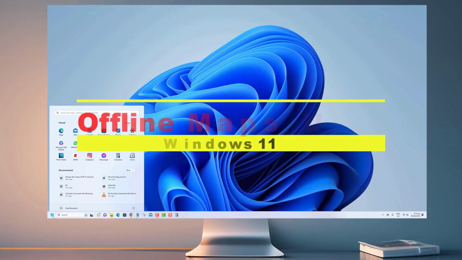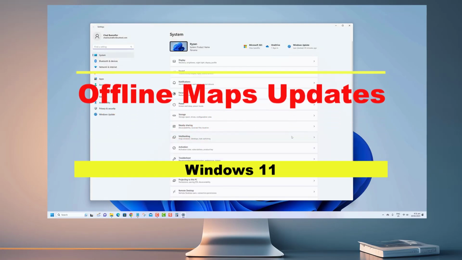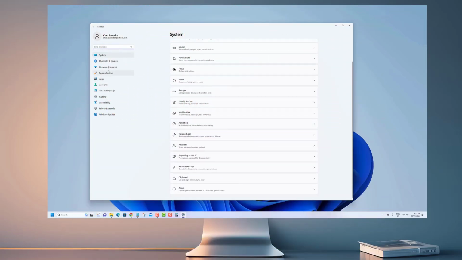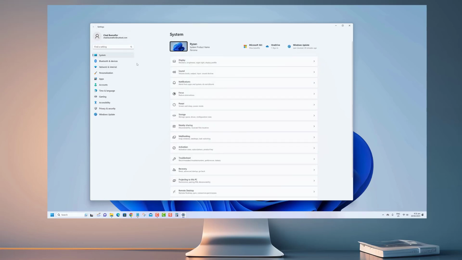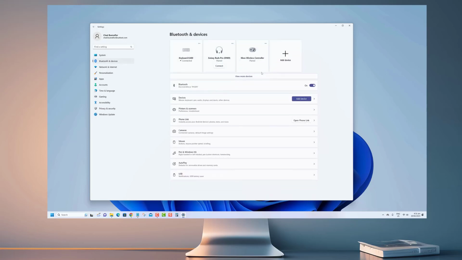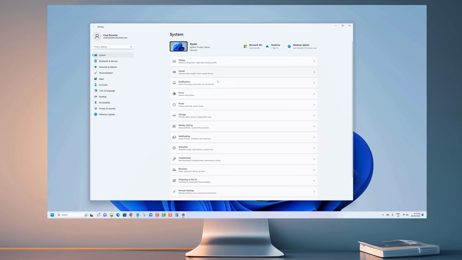Hello fellow explorers, in today's video we're going to delve into the realm of offline maps in Windows 11 and show you how to check for updates. Whether you're planning a road trip, venturing into remote areas, or simply want to have reliable navigation without an internet connection, staying up to date with offline maps is crucial.